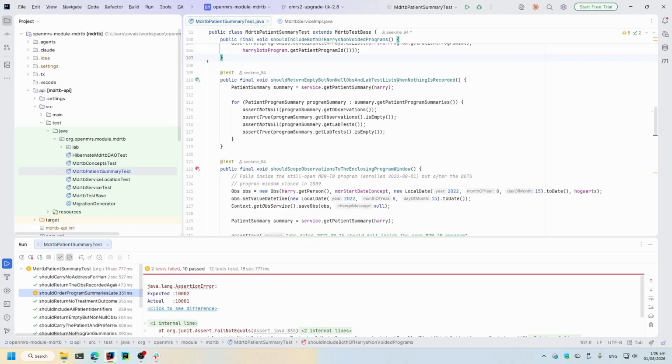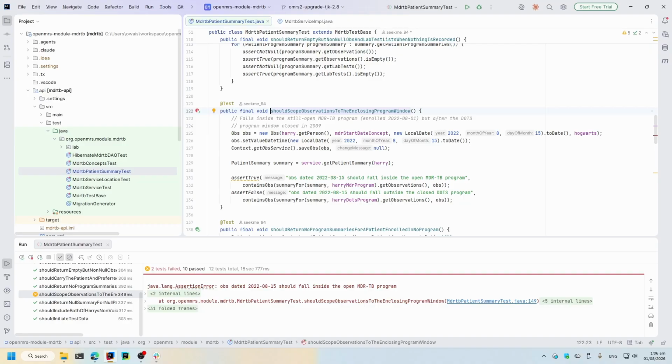And then we are going to see the other one that was failing. Short scope observations to the enclosing program window. Okay. So what this is saying is that okay, I created an obs. All right, so 15th August 2022, and this is the obs date. We're setting the same as value. We're saving the observation. We are getting program summary. Let's see what's wrong over here because this one should be fine.